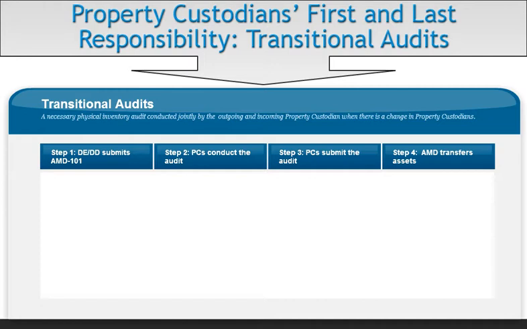The first step that initiates a change in property custodians is done by the district engineer or division director. They complete the request to add or change property custodian, Form AMD 101, and send it to the Asset Management Division. The form is located and can be printed from Asset Management's division site on MDOT at work. Now, click Step 2 to see what to do after the AMD 101 step is complete.